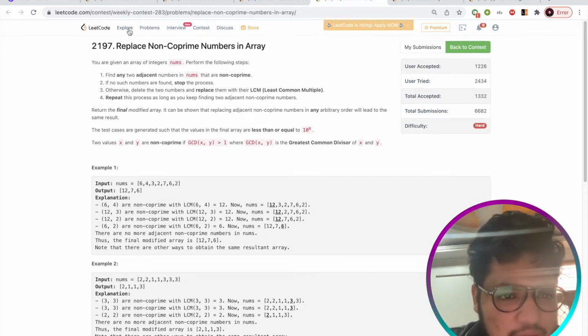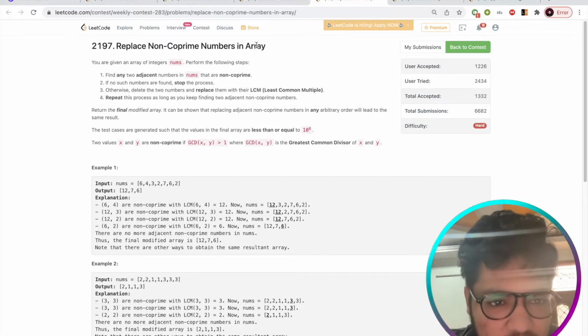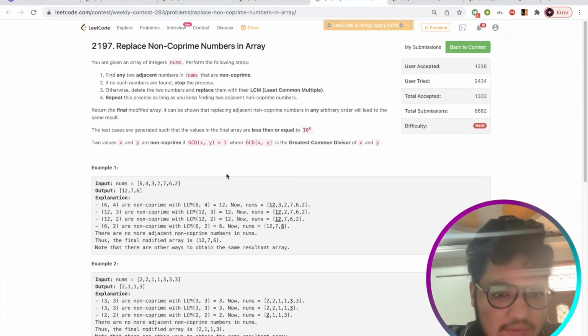So in this video, I'm going to discuss this problem, replace non-coprime numbers in an array. It was asked in Leetcode weekly contest. So let us look at what this problem says.